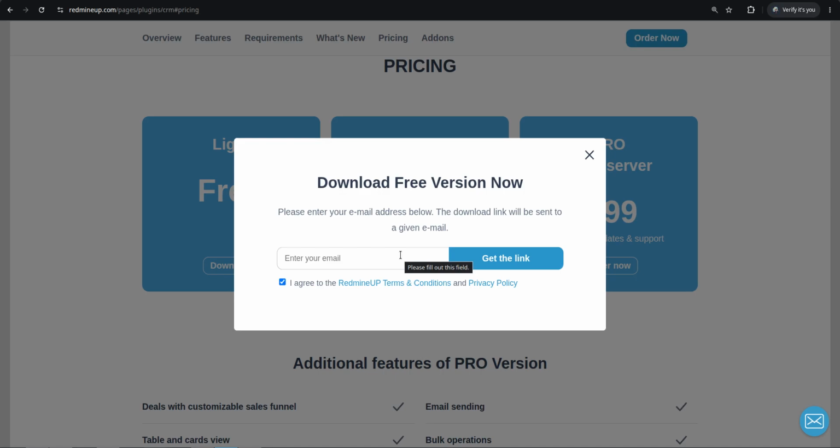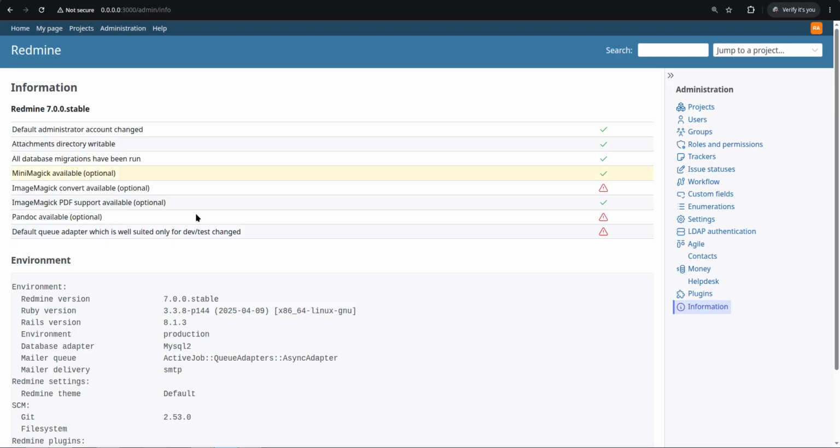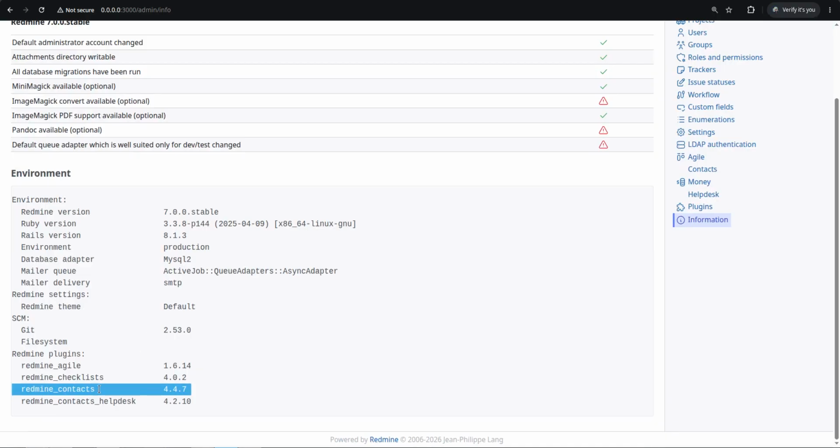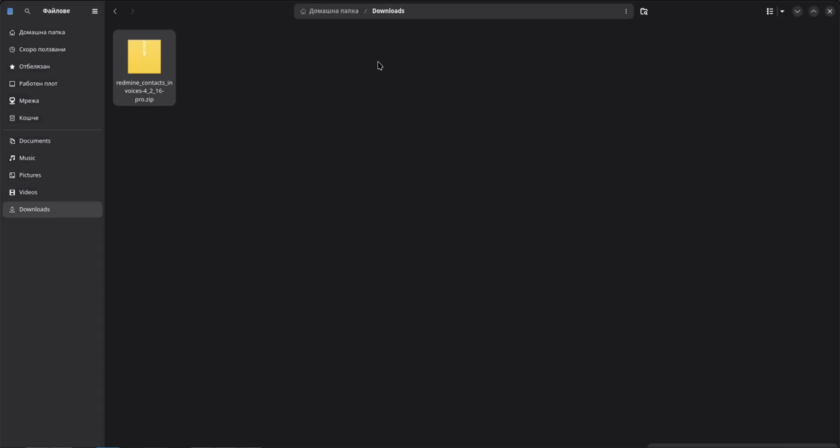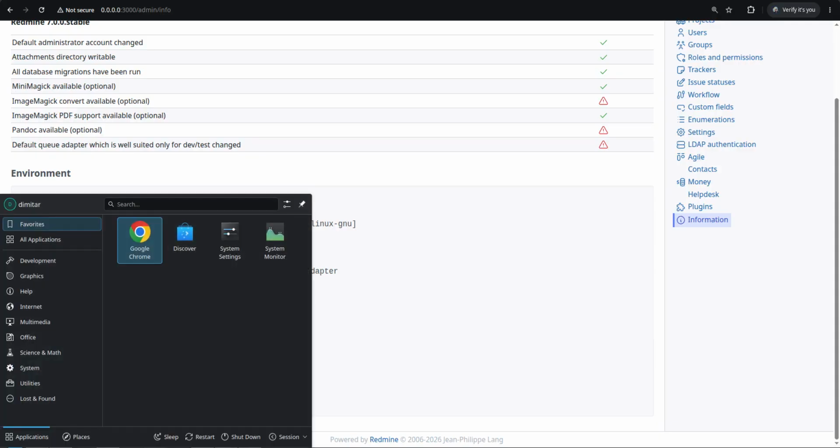So this is it. When you have already installed the Contacts plugin, as we see in our system we have already got it, then you need to download your Invoices plugin first. I have already done this and it is in my downloads folder, so it is the latest Invoices version. So now I need to open my Linux terminal.